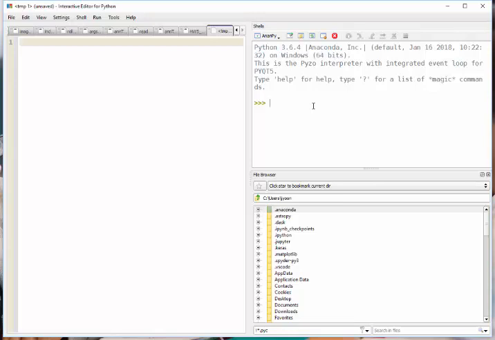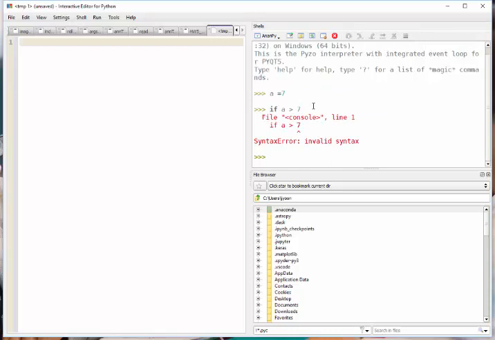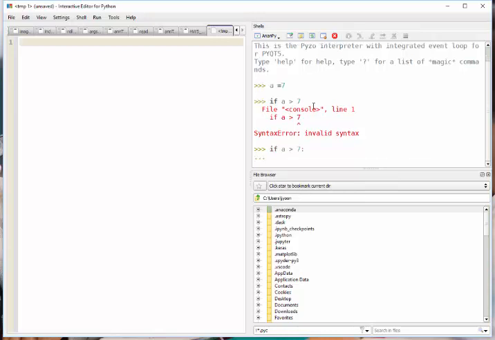So, for example, if you say A equals 7, and then the conditional statement is an if statement. If A is greater than 7, then, oh, I'm sorry, what you need to do is add a colon. This is the delimiter. After that, you can say print A is greater than 7, all right?